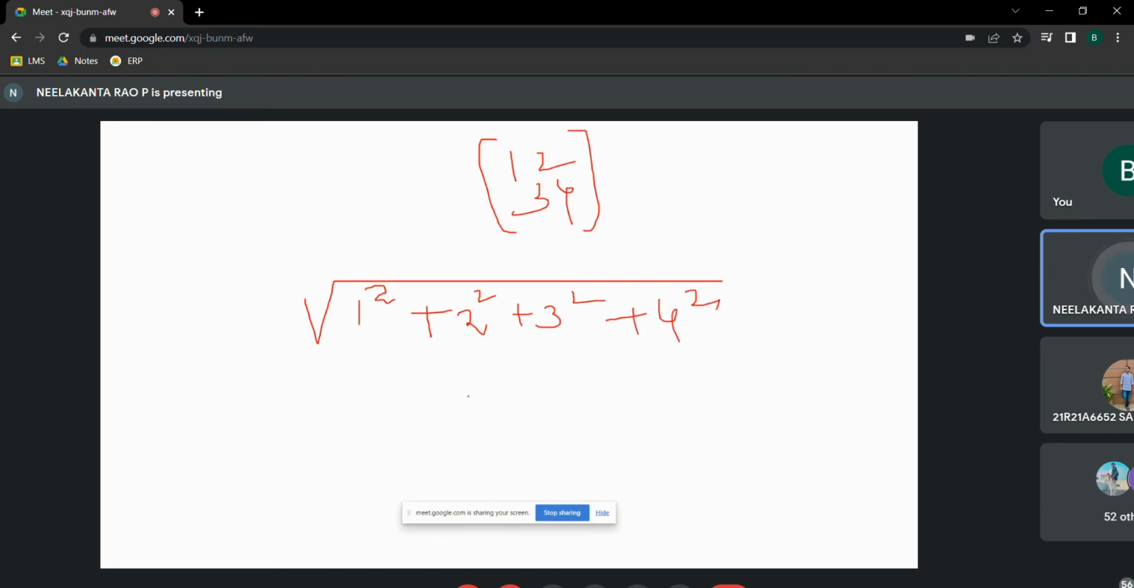So what will be the answer? This is 16 plus 9 plus 4 plus 1, which is 30. The square root of 30 will be your answer.